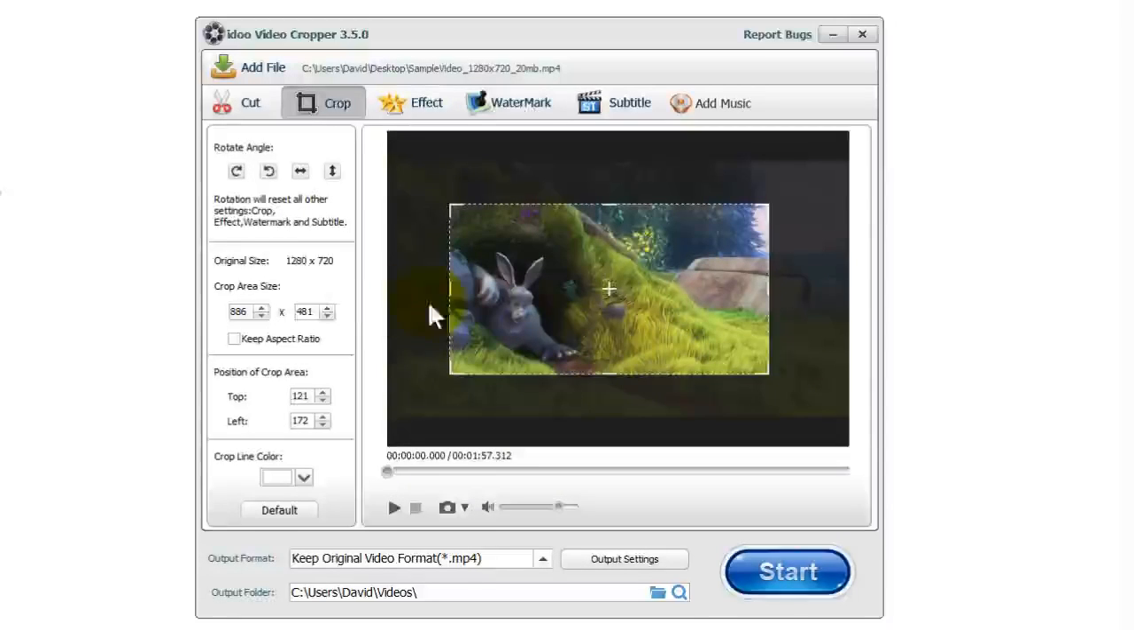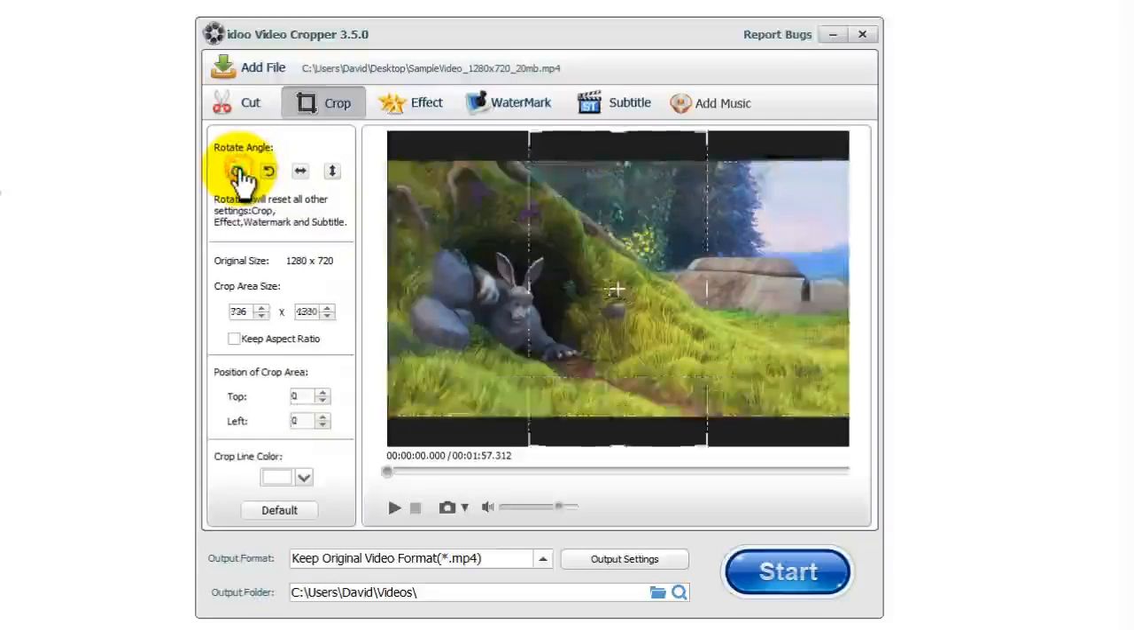If you want to manually alter the crop settings, you can here using the crop area size and the crop position area. You also have the option of rotating, and you can also flip horizontal, and you can also flip vertical.